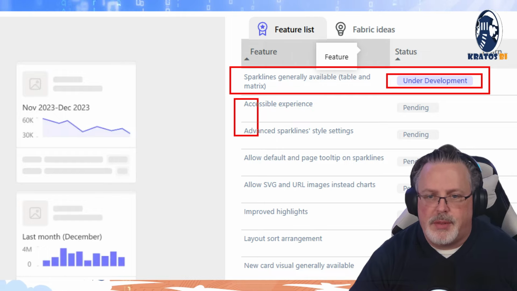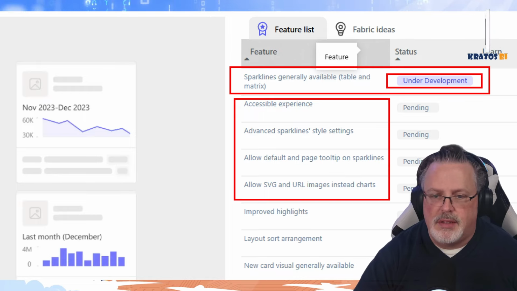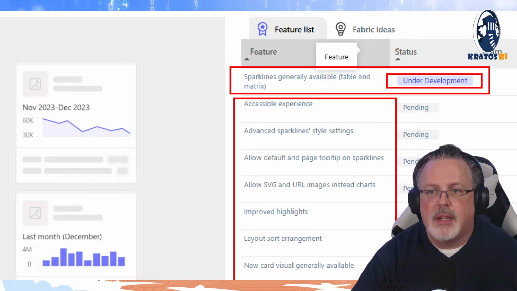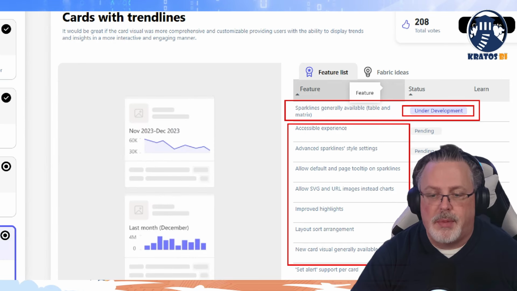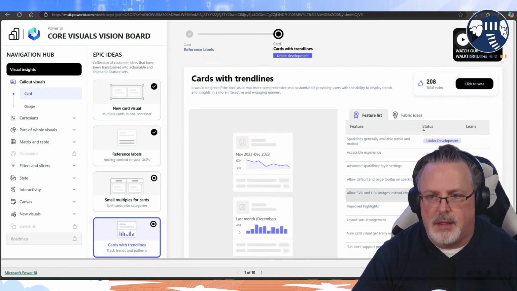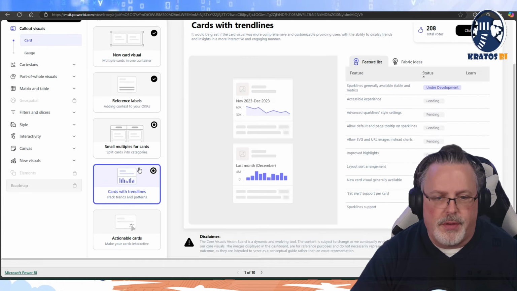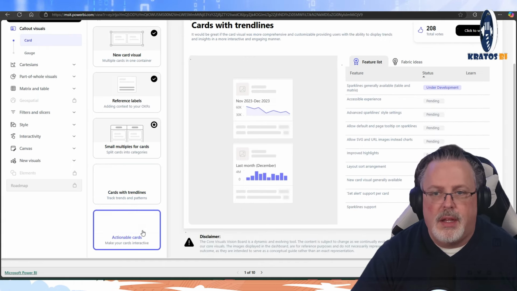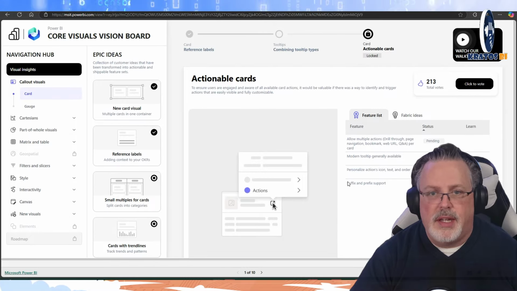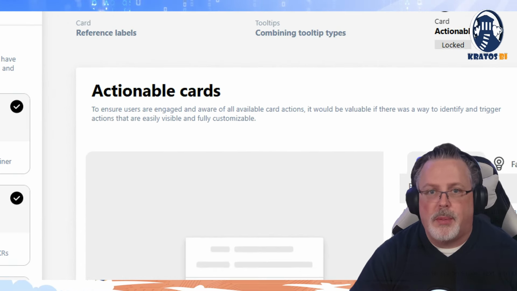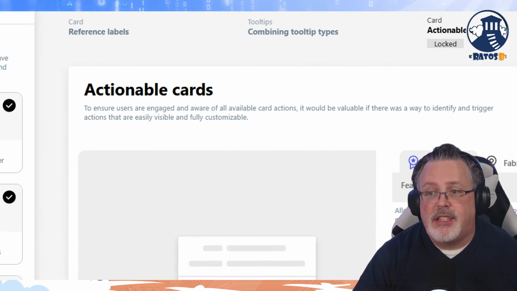We need to work on accessibility, advanced sparklines. All of these things are still pending. So we need to have these things updated and make sure we're out there voting for this one up. And then this is a big one. Honestly, I think this is more important than almost anything out there, and that's actionable cards.